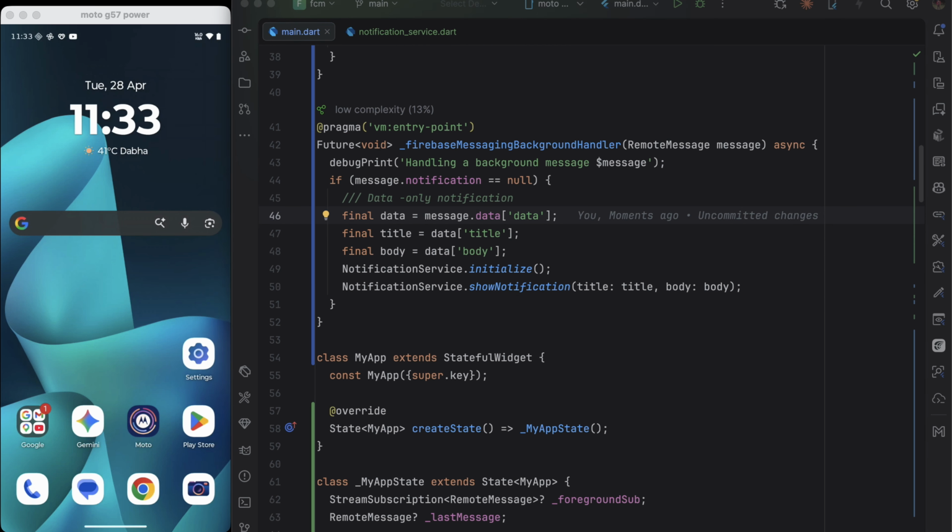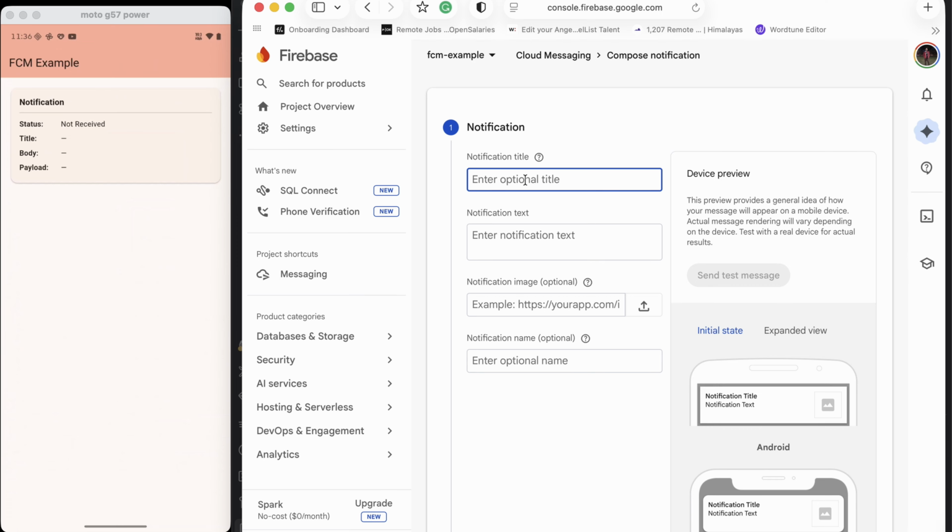Let's run the app and see if changes are working. Let's put the app in background.